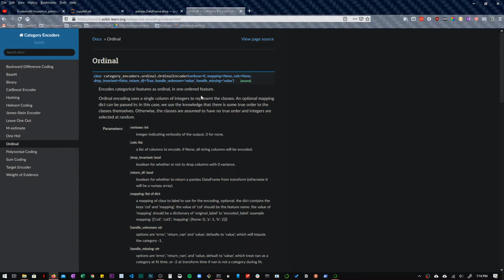Ordinal encoding. In one other feature, an optional mapping dictionary can be passed in. In this case, we use the knowledge that there is some true order to the classes themselves. Otherwise, the classes are assumed to have no true order and integers are selected at random. So in this case, I think I might actually use ordinal encoding, and I'm going to pass in a dictionary to it.